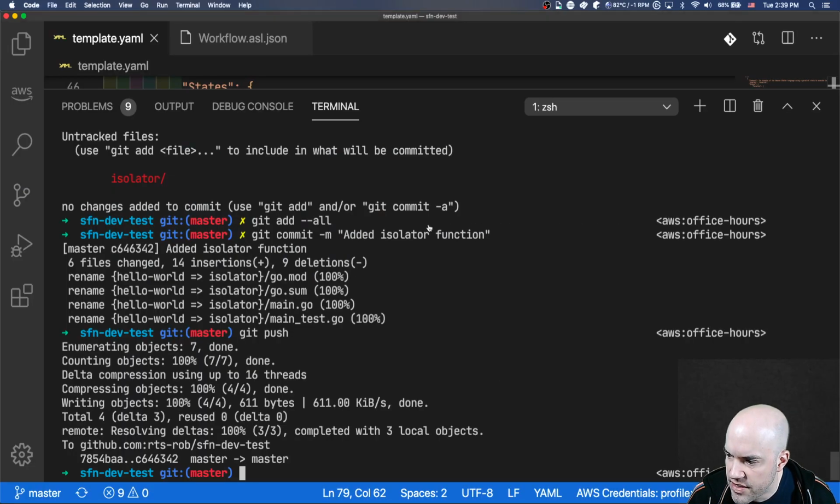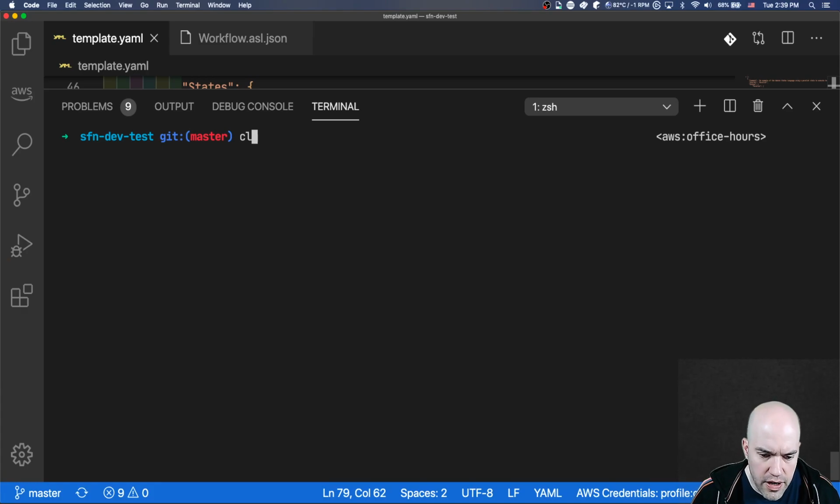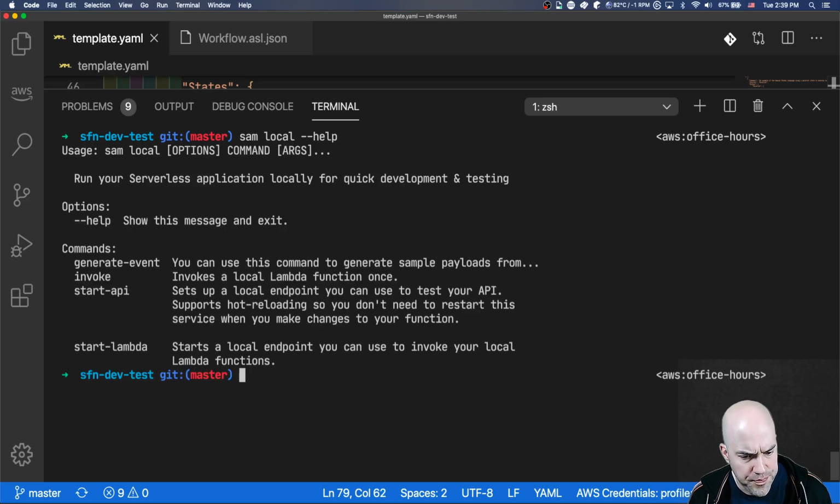Oh, I said I was going to stay in VS Code, didn't I? So another part of the AWS SAM CLI is SAM local. SAM local allows you to do things like invoke your Lambda function locally or run an API locally. It also allows you to debug your Lambda functions. One of my favorite features is that it allows you to generate test events. So if you run SAM local help, you'll see that there's a generate event command.